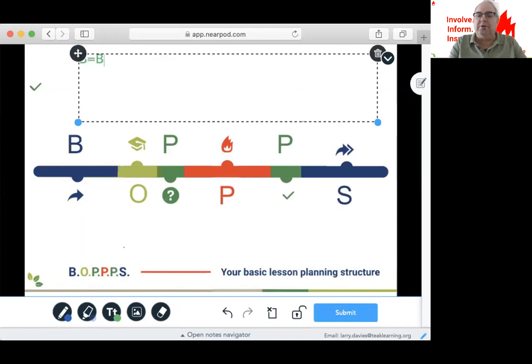B equals bridge. Oh, I chose a really ugly green color. Well, I shouldn't say that because my logo is green, right? Bridge in activities where you start. O for outcomes. Oops, I guess I shouldn't give away any more answers, right? And then when I'm done, I'll click the submit button.